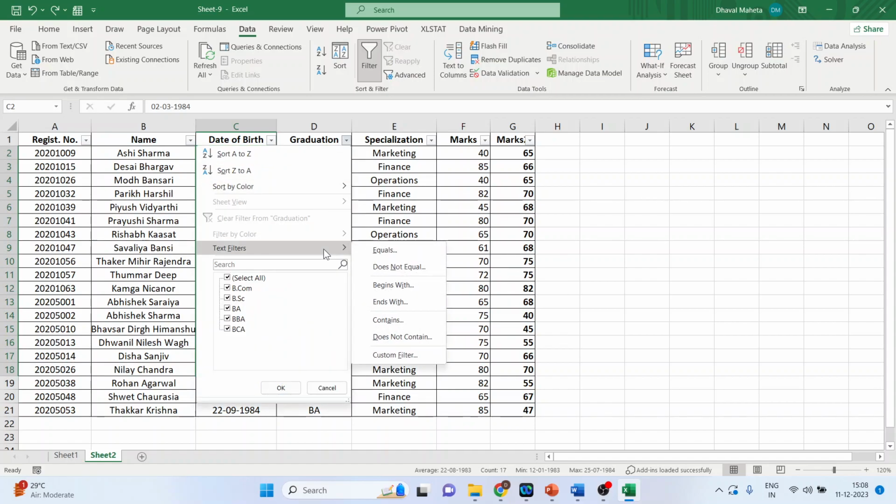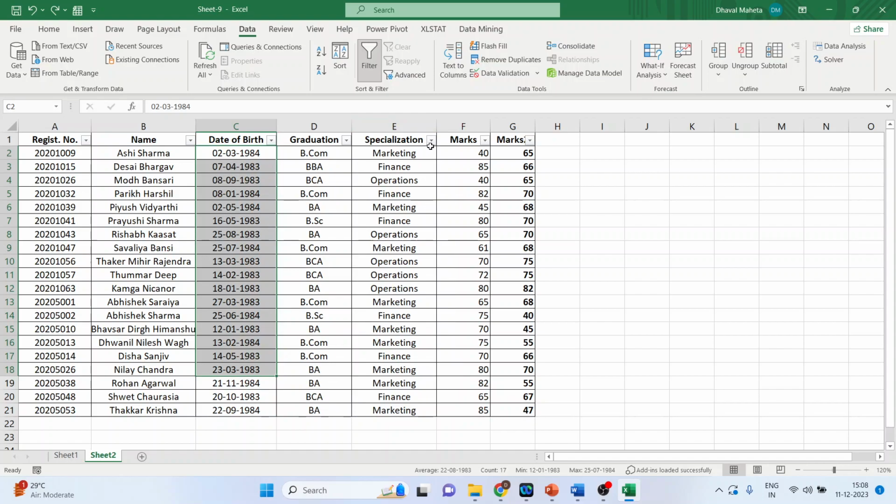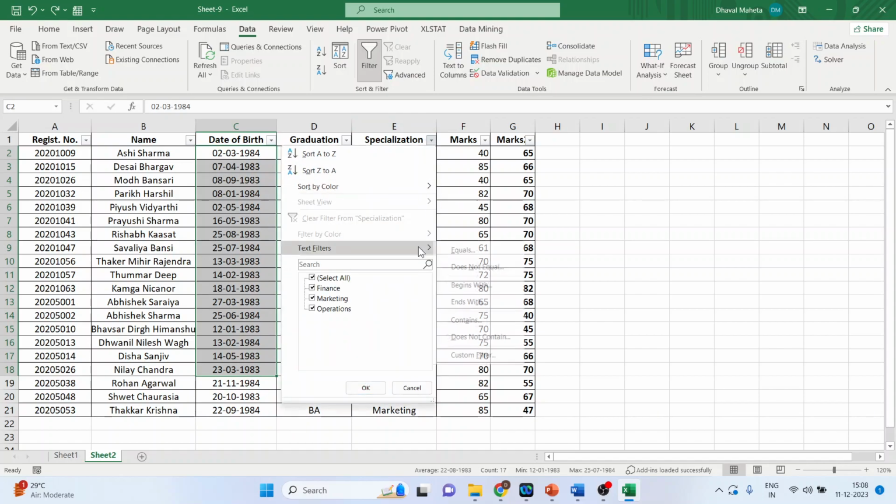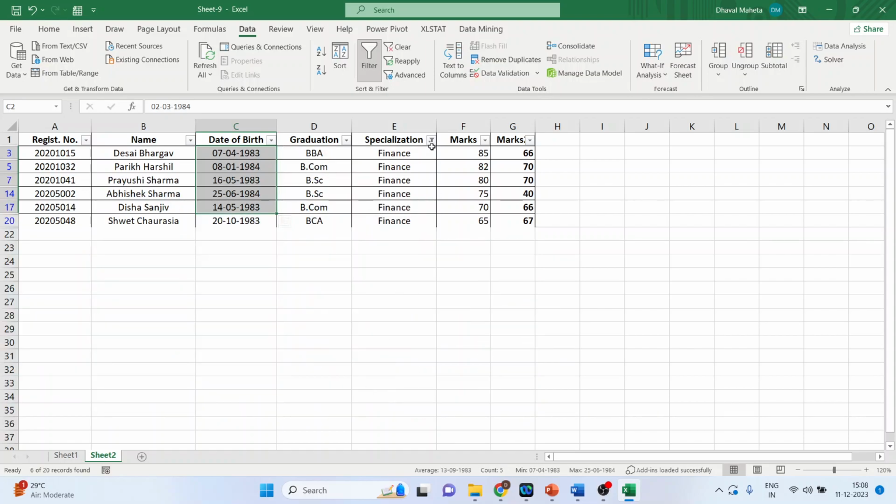Now again, as it is a text filter, all the options which we had discussed in the name are all available here also, because it is a text filter. This is again text, the specialization. Again, all the filters which are available for text are here. I can select finance and click OK. So only finance will be displayed.